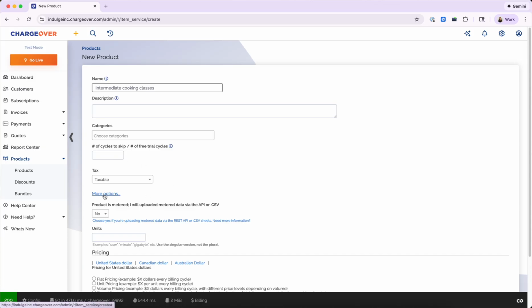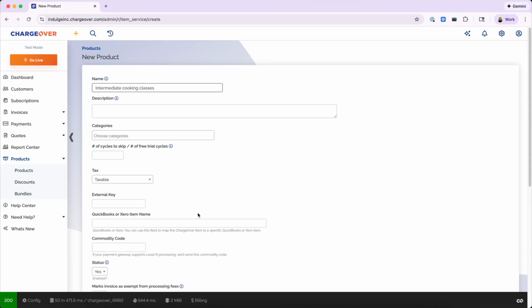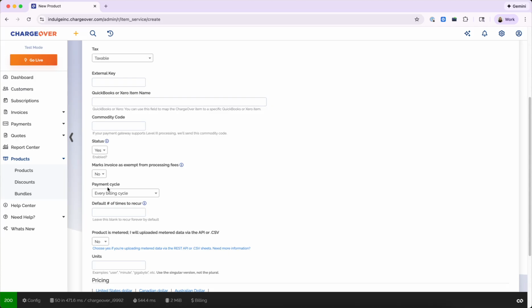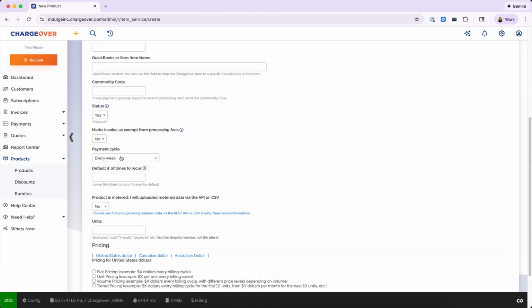Next, I'm going to click More Options here. And this opens up a bunch of other features that were hidden before. One of these being the payment cycle of the product. So this is where you can set your default payment cycle. For me, I'm going to select monthly.